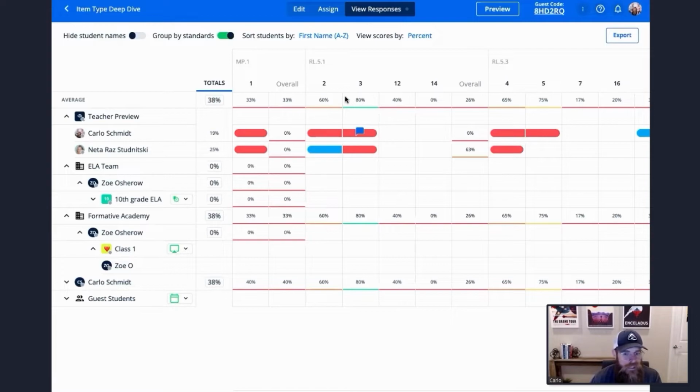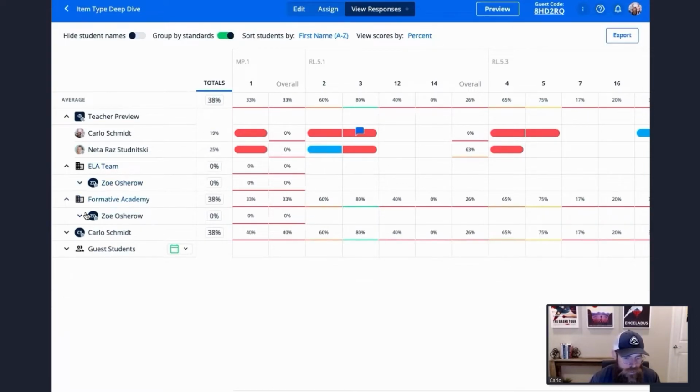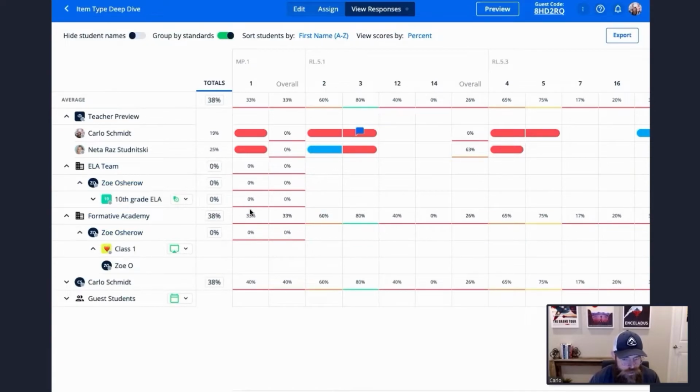So at a glance, I can see the overall score for the standard. I can see every single class's score for the standard, and I can see every single student's score for this standard. I can quickly see which questions we struggled on. So clearly with RL.5.1, question 14 was a struggle. Question 12 was a real struggle.